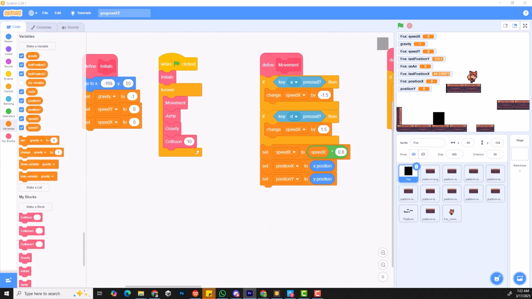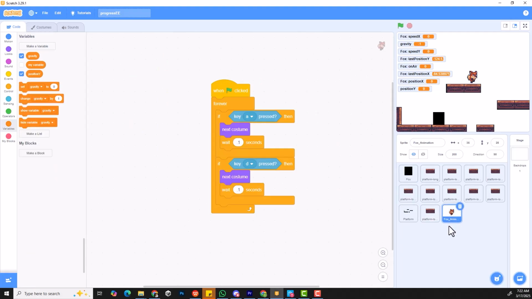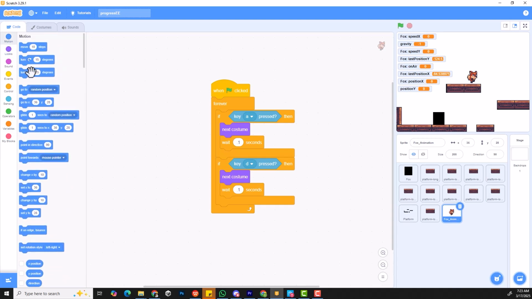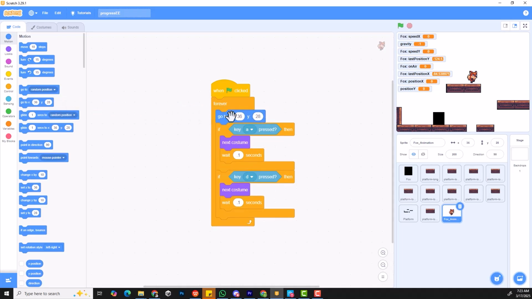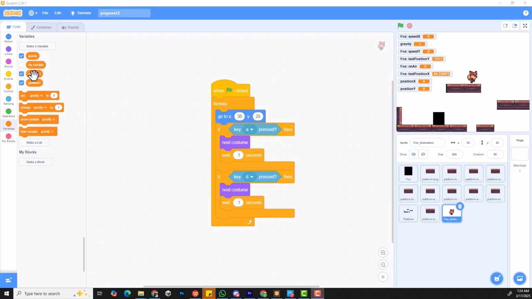Now that we have set up the position X and position Y variables, let's update our fox_animation so it follows these values. 1. Click on the fox_animation sprite. 2. Go to Motion. 3. Drag the block go to X, value, Y, value, into the script. 4. Go to Variables. 5. Drag the variable position X into the X value of the go to X, Y, block. 6. Drag the variable position Y into the Y value of the same block.